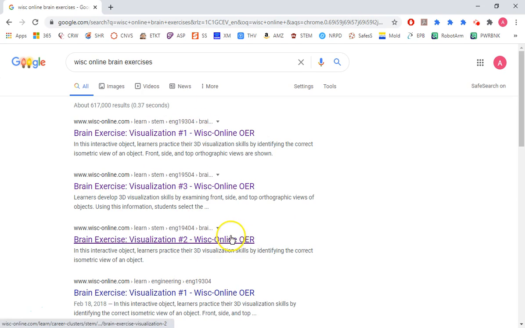There are 3 different exercises. The first one is kind of an introduction, and then number 2 and number 3 do get a little more difficult. But I would suggest going through these different exercises. Very, very helpful in developing that visualization skill.